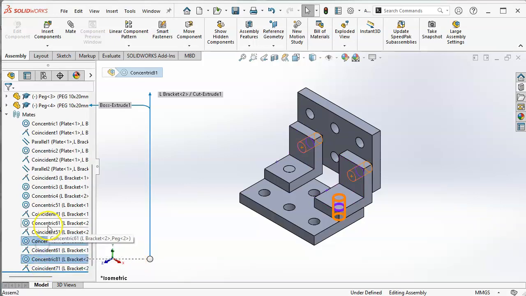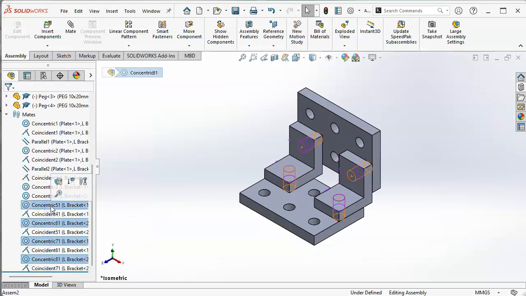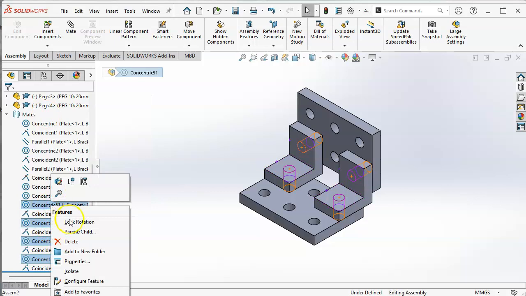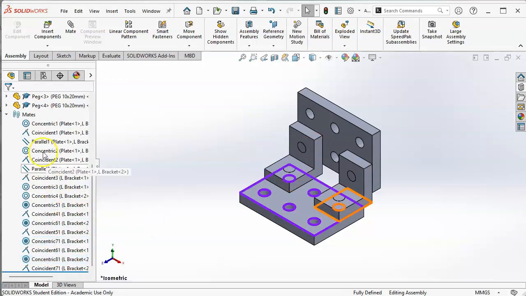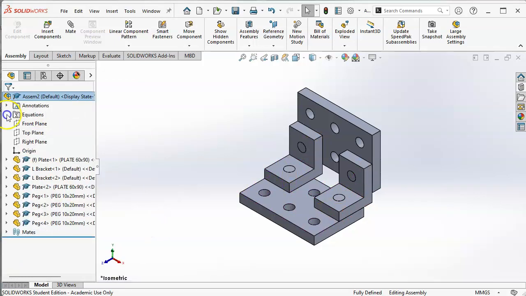So if I were to go through and find my concentrics and do a right click, I could lock the rotation of all of those at the same time. All right, so this is a juggling act. There's a lot going on here. It seems, I try to make it simple. I always say my job is to make it look easy and convince you that you can do it too.